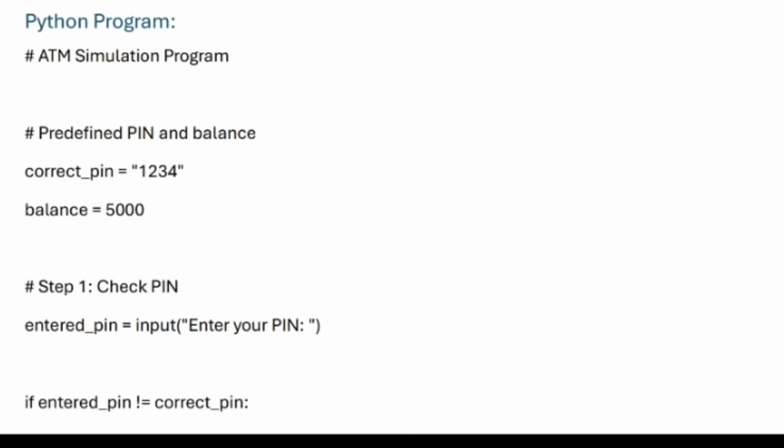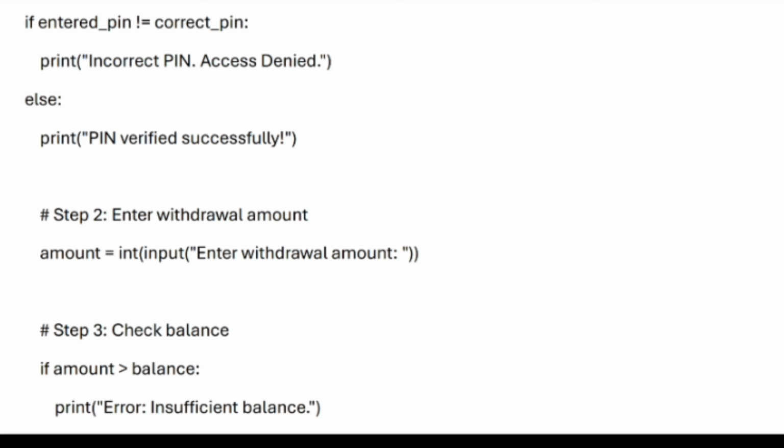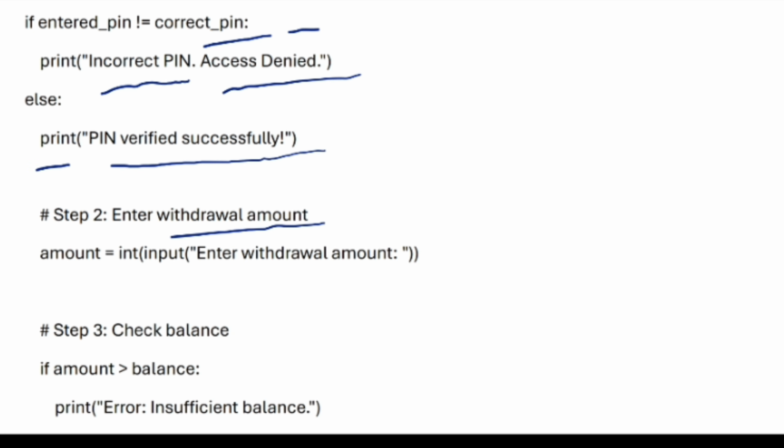This is the ATM simulation Python program. First, we predefine the PIN and balance. The correct PIN is 1234 and the balance is 5000. Step 1, check the PIN: input the PIN entered. If it is correct, print verified successfully; if incorrect, access is denied, using else. Step 2 is to enter the withdrawal amount.